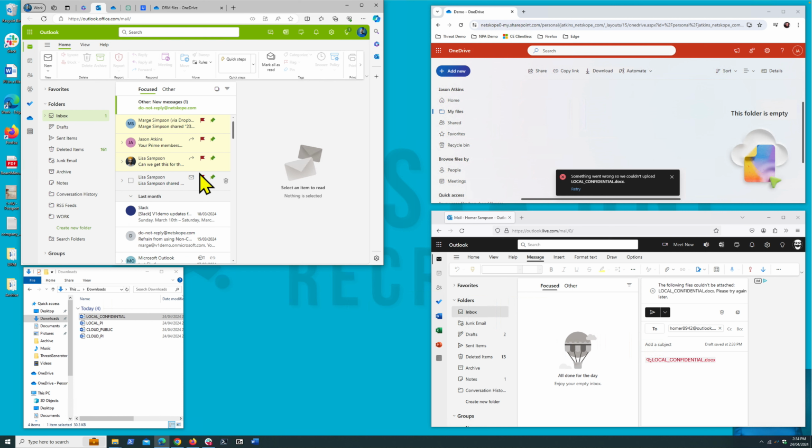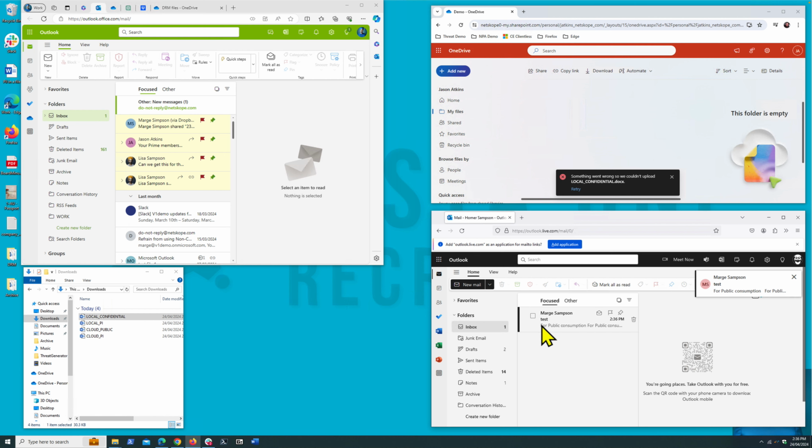Now, as that email goes through, a couple of things are going to happen. Because we shared the file via OneDrive, that is going to trigger an event in the back end for Microsoft to tell Netskope via CASB API that somebody has shared a file. And that file was shared to an external source. There we go. So Marge has sent that test email across to Homer.